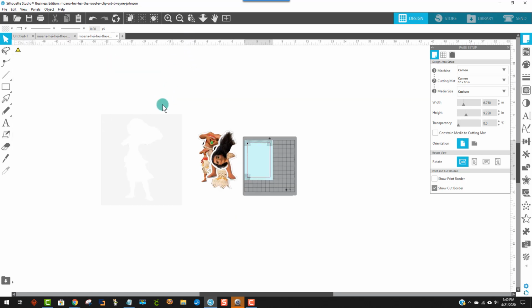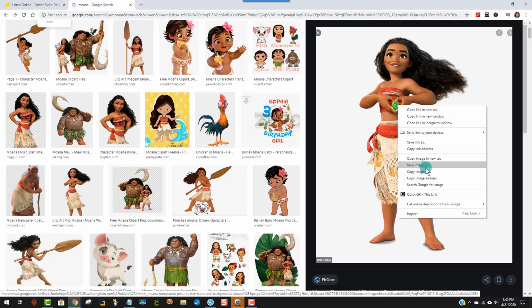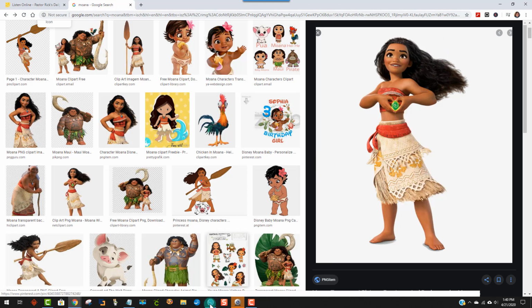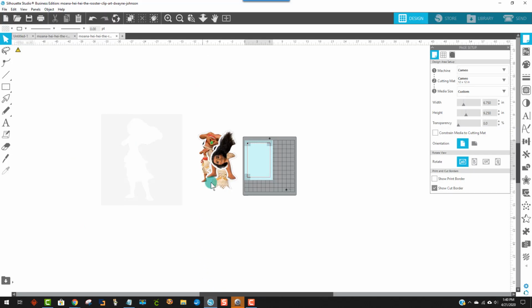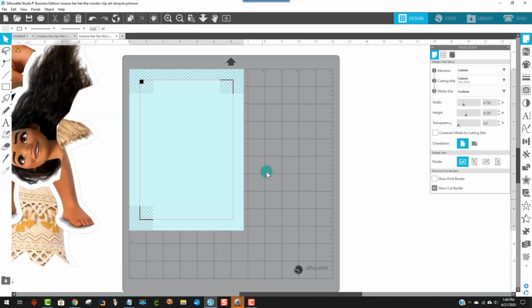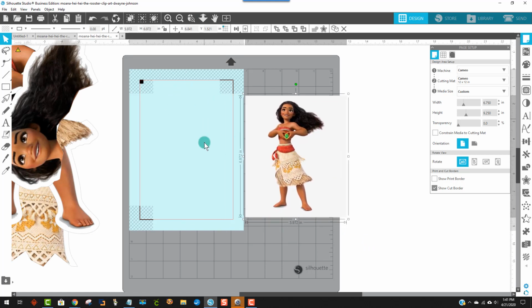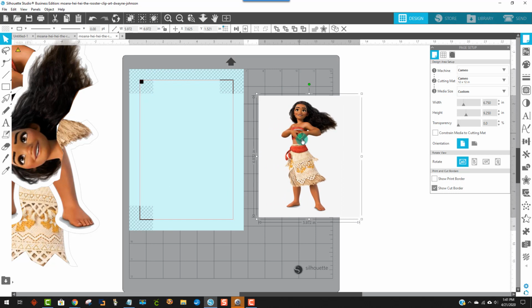Don't think I have her here anymore. Nope. Let's see, I could grab her real quick. So when you first bring her in, when you say copy, and you bring her in, let's make this a lot bigger now. Okay, and I paste her. I'm going to have to make sure that she's going to fit in here, the pieces that I cut.